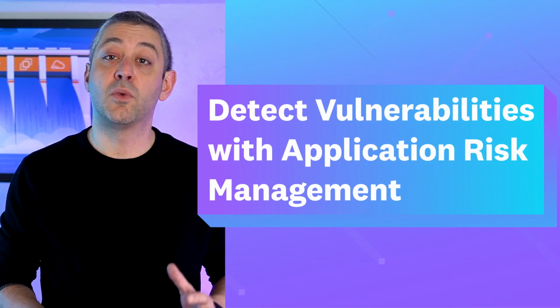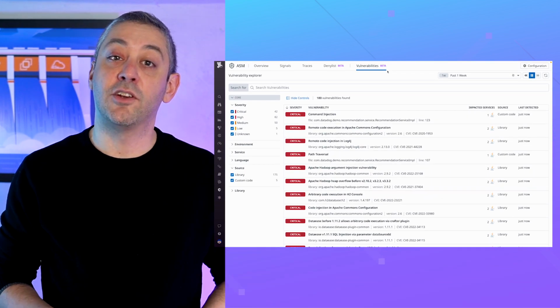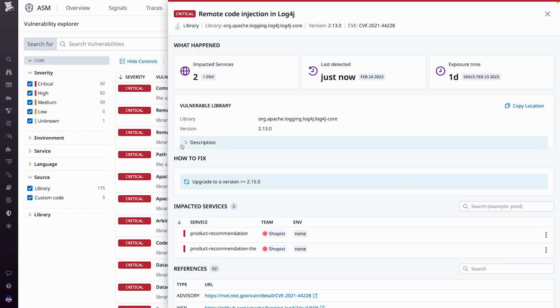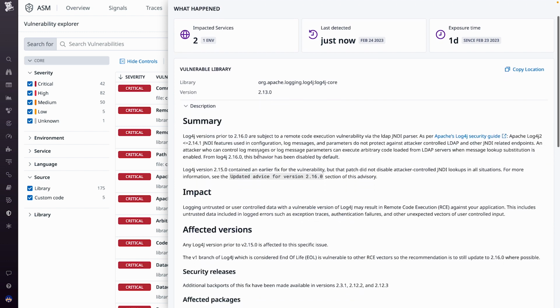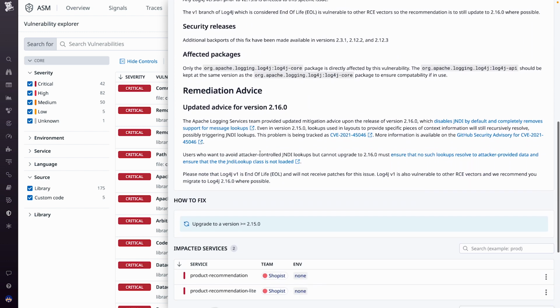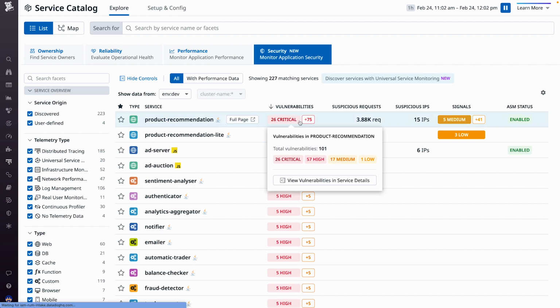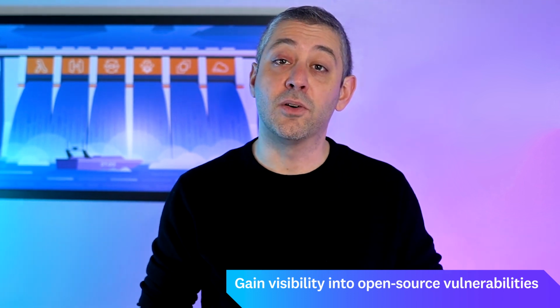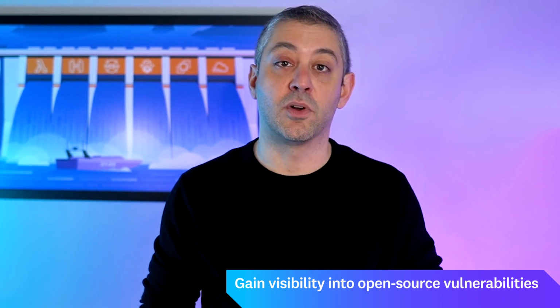Detect vulnerabilities with application risk management. Datadog Application Security recently expanded and now includes risk management to help you find and fix critical known vulnerabilities introduced by open source libraries used at runtime. It does this by leveraging APM data to automatically prioritize vulnerabilities introducing the highest security risk. Users with recent ASM libraries in Java, .NET, Python, and Node can enroll in the beta in just one click.